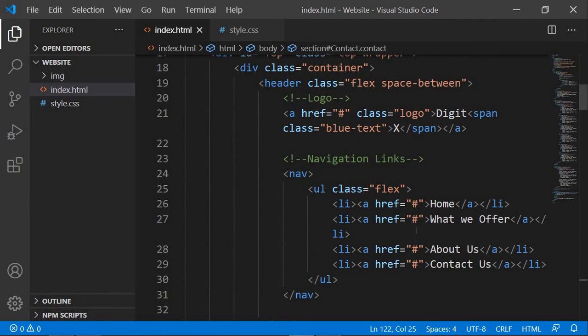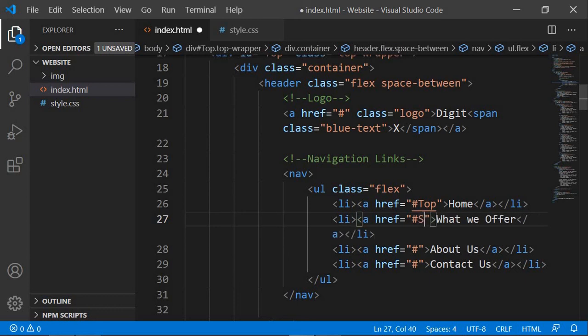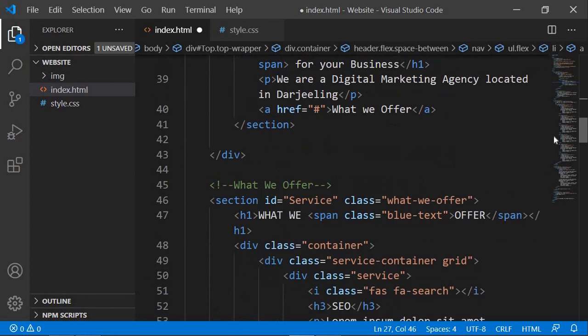Alright, so after you have created IDs for each of the sections, what I want to do is here in our menu section, instead of this hash, I'm going to write #top. Instead of this hash, I'm going to write #service, because that is my ID in the service section.